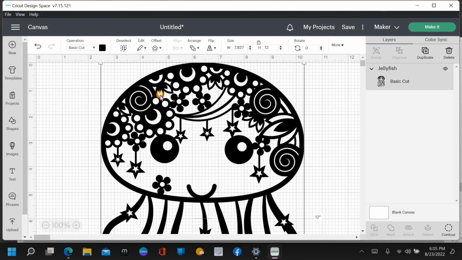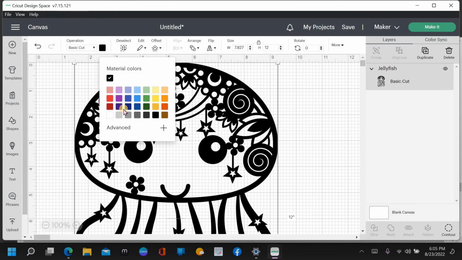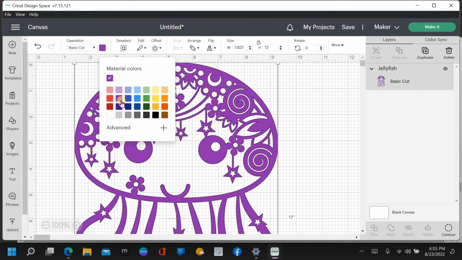Okay. You can take this, and this is a cut file, so you can come up at the top and you can change the color. You've got somebody that really likes purple or blue, and you can change the color and then cut it out. You can cut this out in paper and put it on a card.